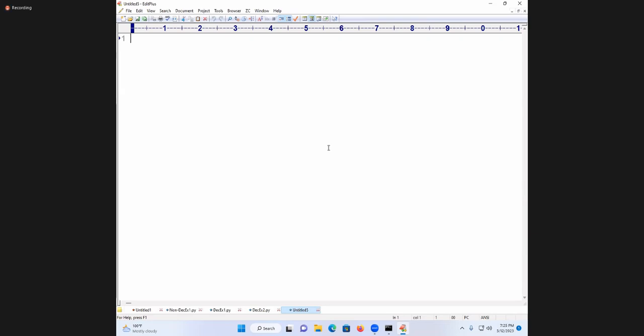Start. DEF get line. Get line. Return directly. Okay. Line is equal to what? Input of. Enter a line of text. Okay. Return what? Line. Normal function. Decorator example. DEC example 3.py.